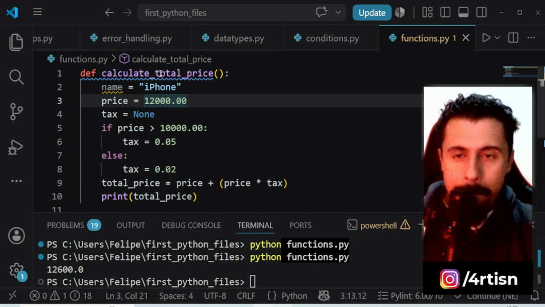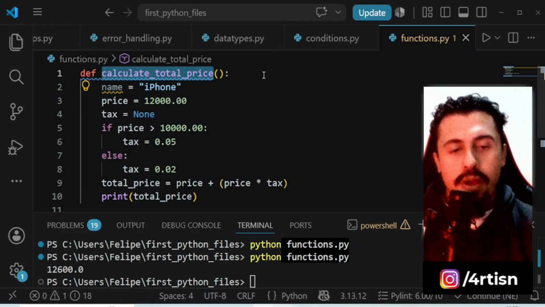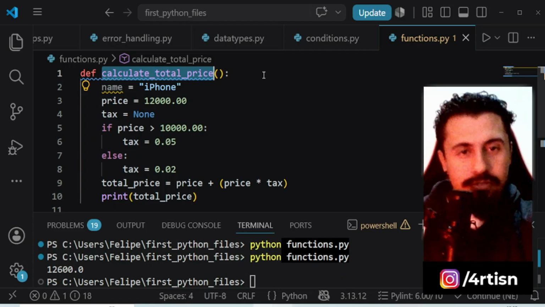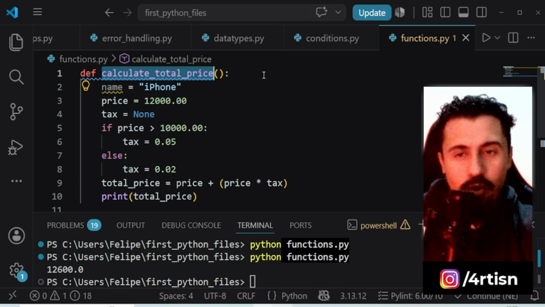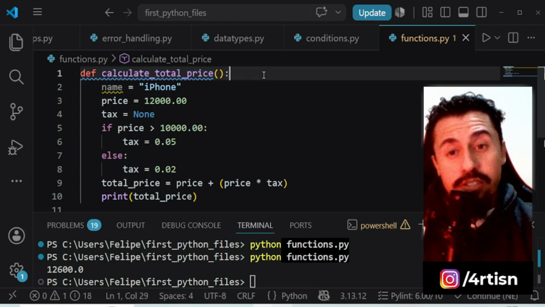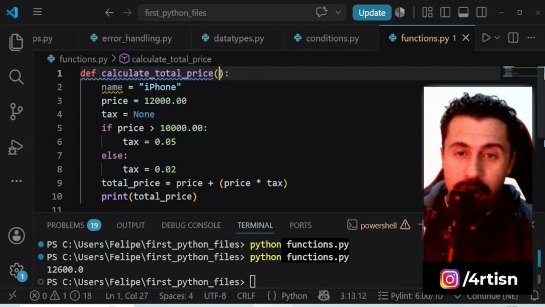How can we make this function more reusable, in a way that when we call the function, we tell the function the product and the price that we need the function to calculate the total price? In order to do this, we use parameters.